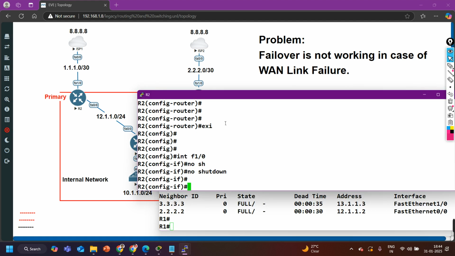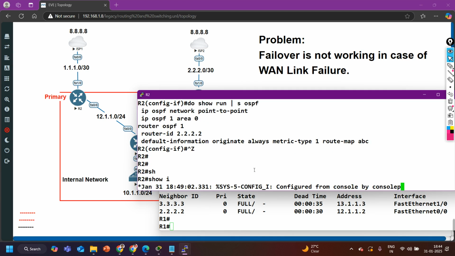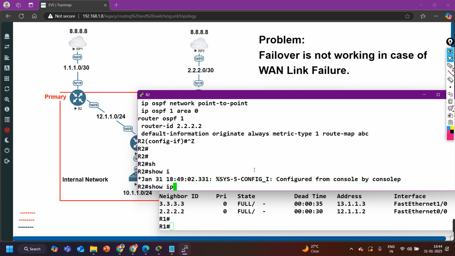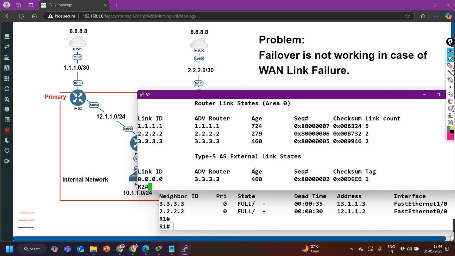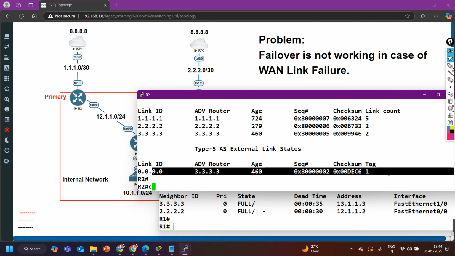Okay, on router number 2, what happened? Do show run section OSPF. Default-information originate route-map ABC. That is fine. So it should advertise the default route. So IP OSPF database, it is not generating LSA 5.